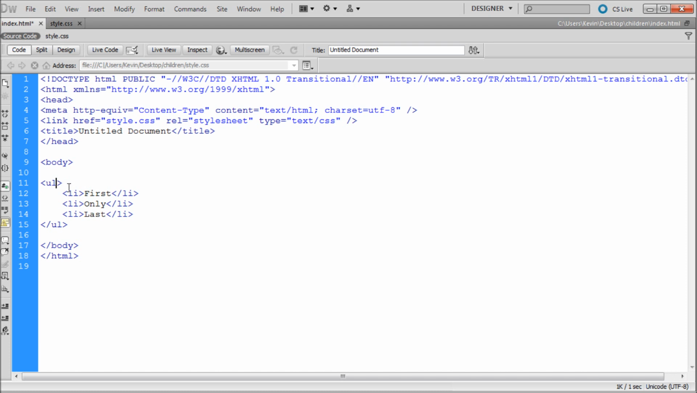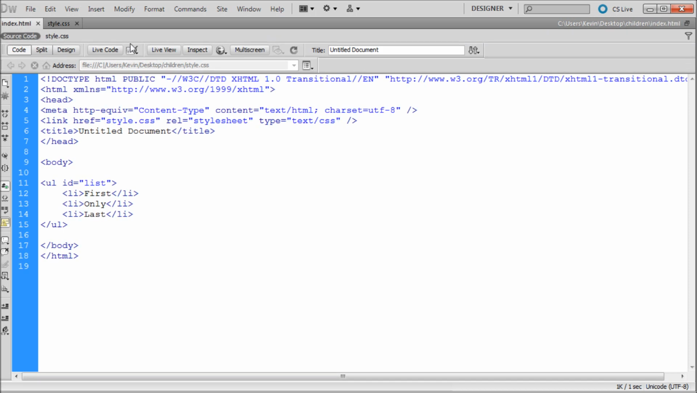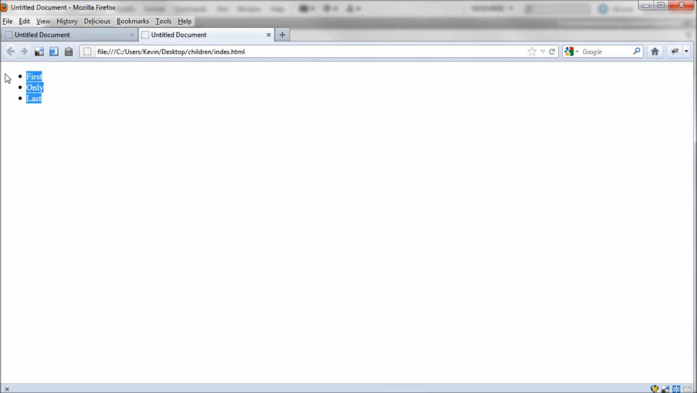And then for the UL, we're going to need to give that an ID so that we can select the li within it. So for UL, I'm going to say space id equals, and then I'm just going to say list. That will be the name for that. So then we'll go over to our CSS, and I can put a pound sign or hashtag list, open curly bracket, hit enter a couple times, and a closing curly bracket. So now if we want to see what we've done, we can go over to our index page, and we can preview this in Firefox. And you can see that we have a nice little list there with our text showing.